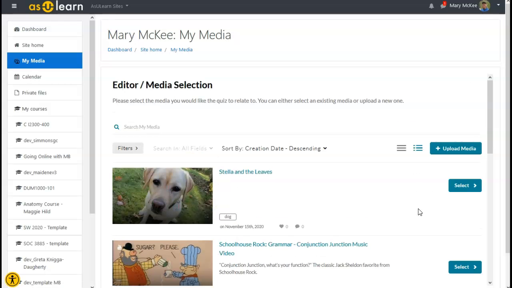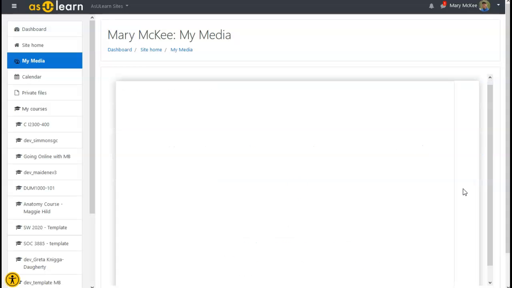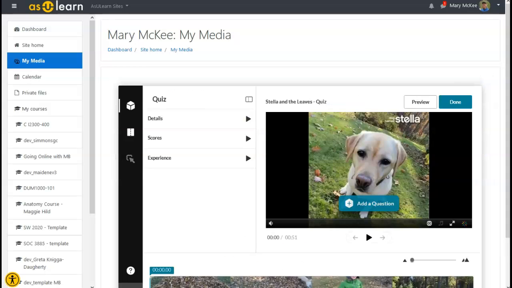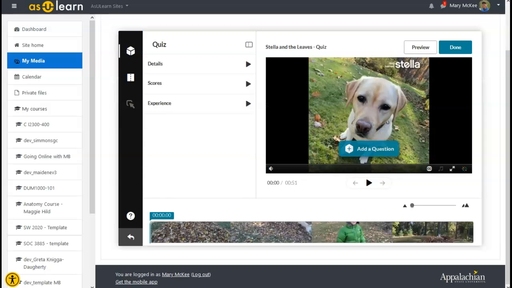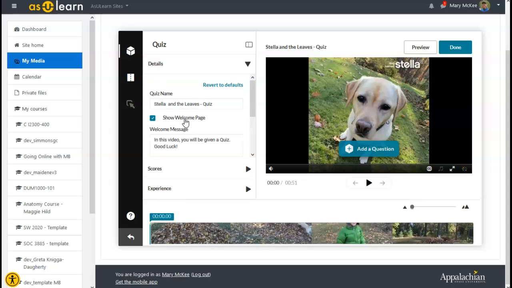As soon as you pick Video Quiz, you have the option to upload new media or select existing media. I'm going to select this video. Once you create a quiz, you'll get to this window. Here under Details, you'll see the quiz name. It's going to use the name of the media, and then it's going to append the name quiz at the end so you can distinguish between the video and which one has the quiz questions.